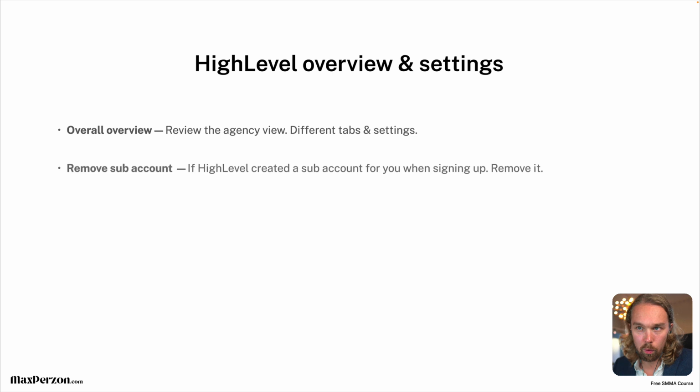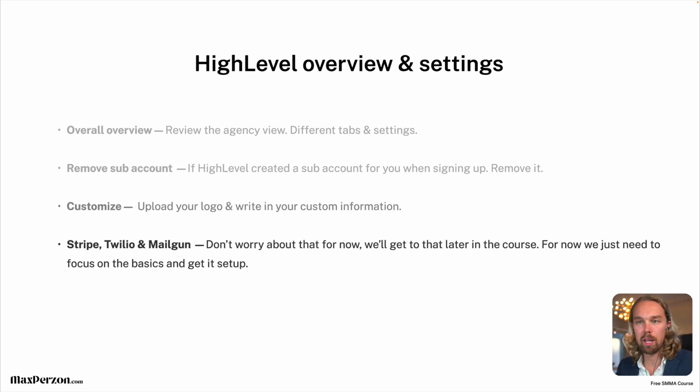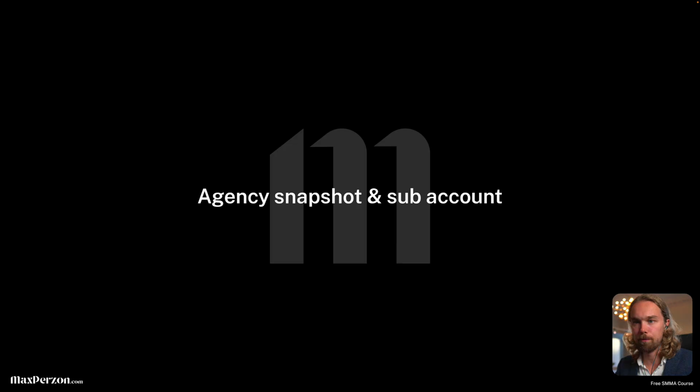So we've done the overall overview. We removed the sub account that was there from the beginning. Customize, so upload your logo, write in your custom information. That's what we went through just previously, right? So upload your profile logo, also your business logo, put in your business address and the information that you have currently. So yeah, you should have done that already. And then Stripe, Twilio, and Mailgun. Don't worry about that for now. We'll get that later in the course. For now, we just need to focus on the basics and get it set up essentially. So we're gonna fix Stripe, Twilio, and Mailgun later. Don't worry about that right now.